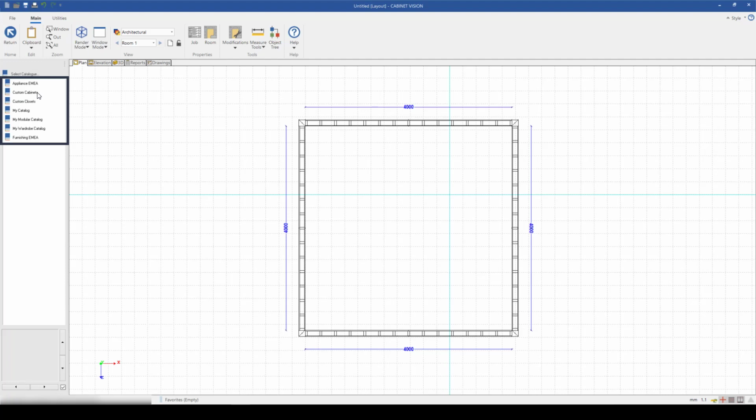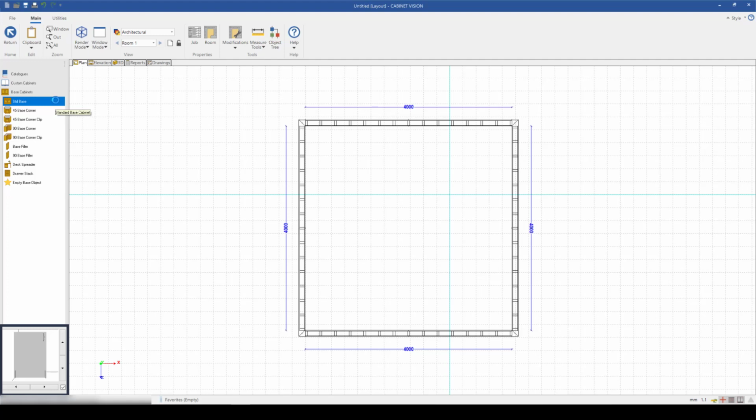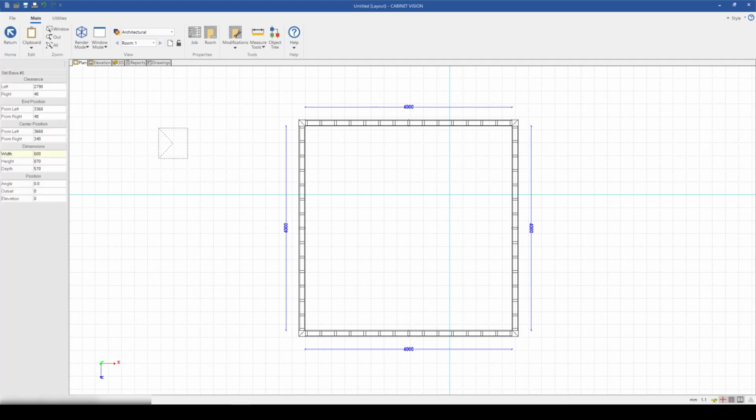I'm going to left click on the custom cabinets catalog to see its subcategories. We can see 4 sub-catalogs called base, wall, tall and vanity. Click base cabinets first to see what we have available. Left click on the standard base cabinet and you can see a preview of it in the bottom left hand corner. Left click again and drag the cabinet away from the library. Once your mouse is on the work area, you no longer have to hold down left click.